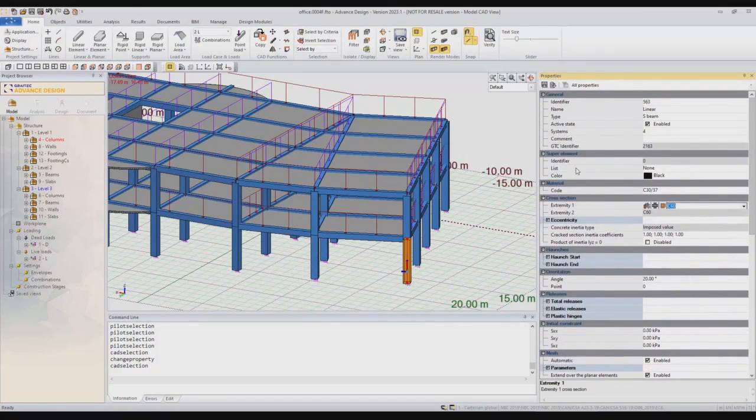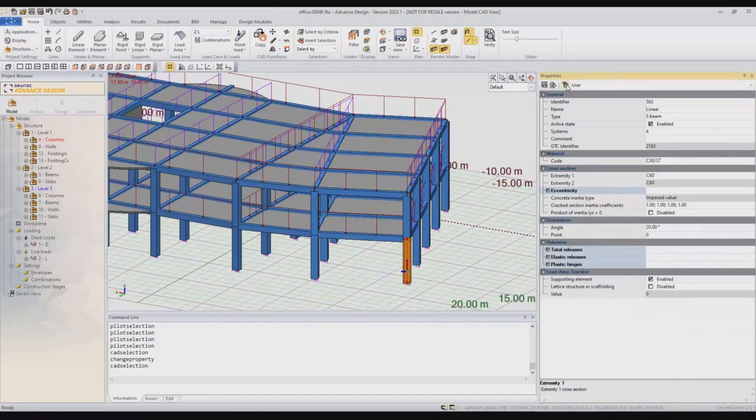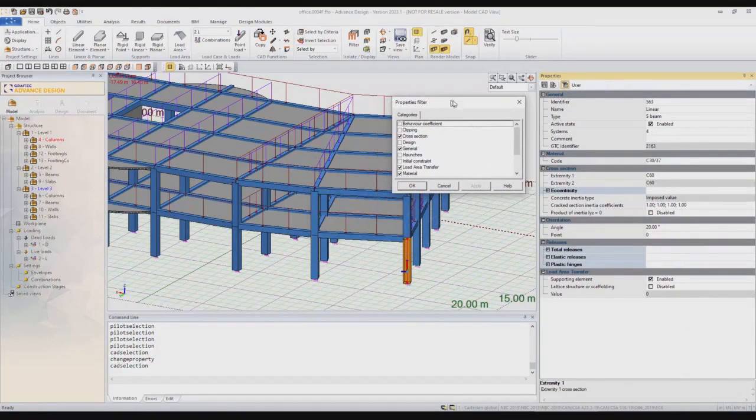So it's possible to filter this list so that it's easier to work with. So instead of showing all the properties, I could build my own filter and select only the groups that I need for my specific project.